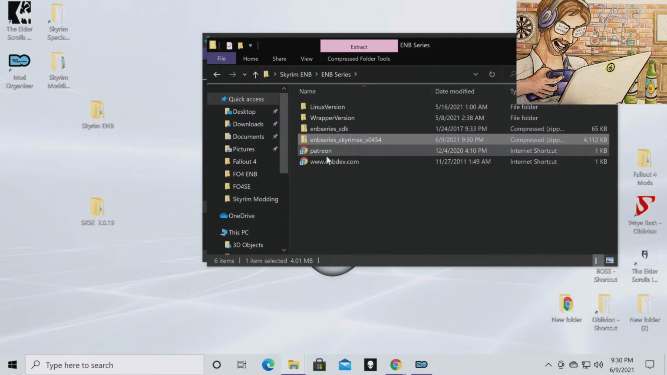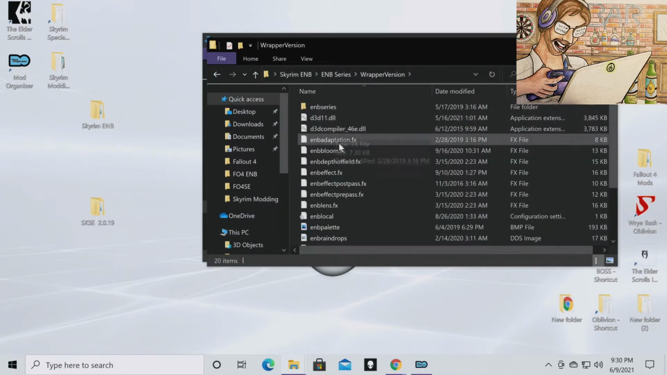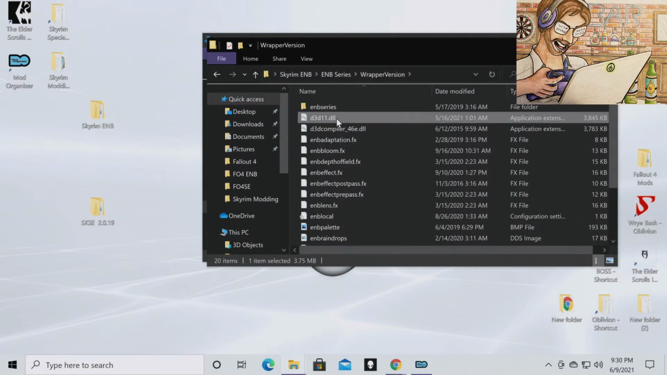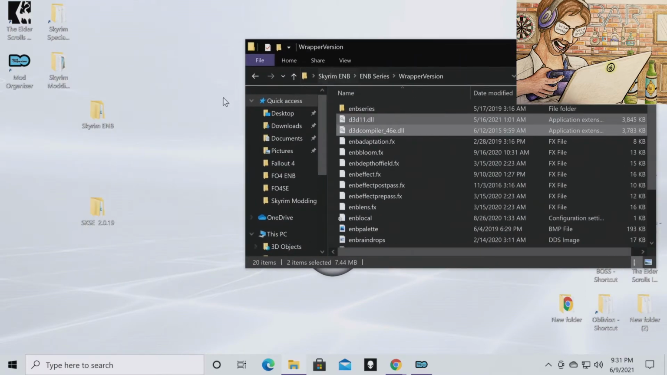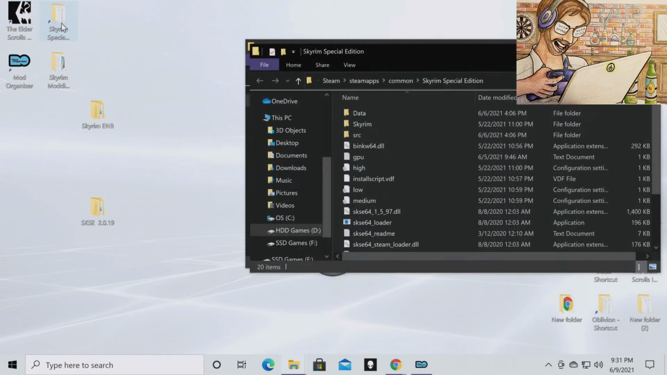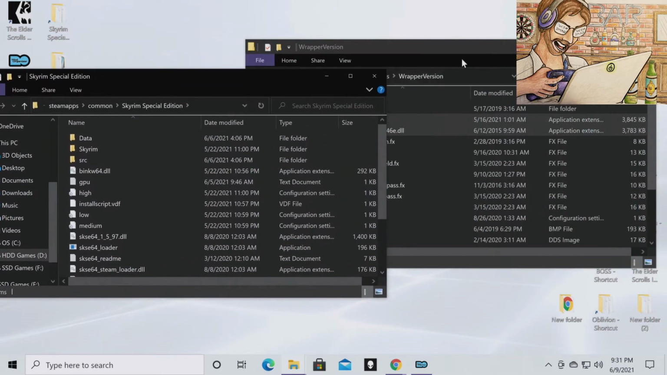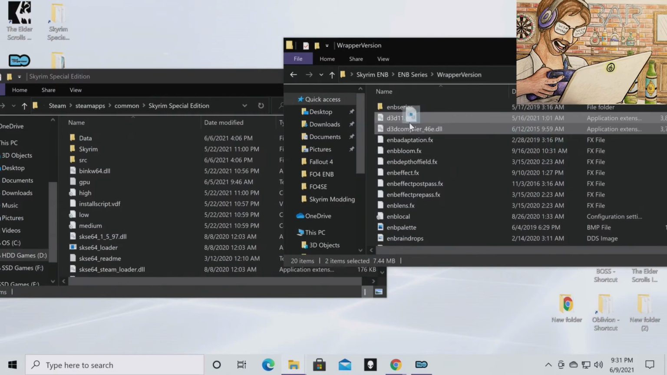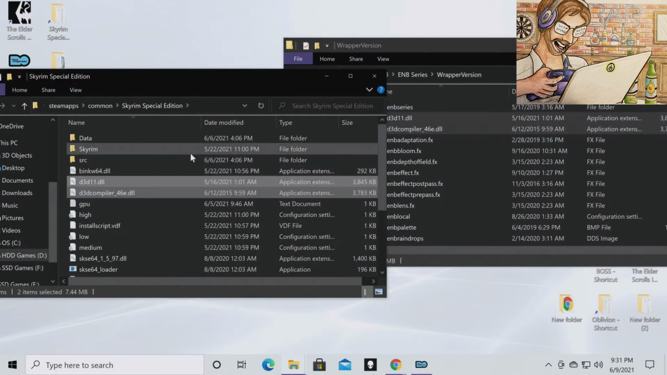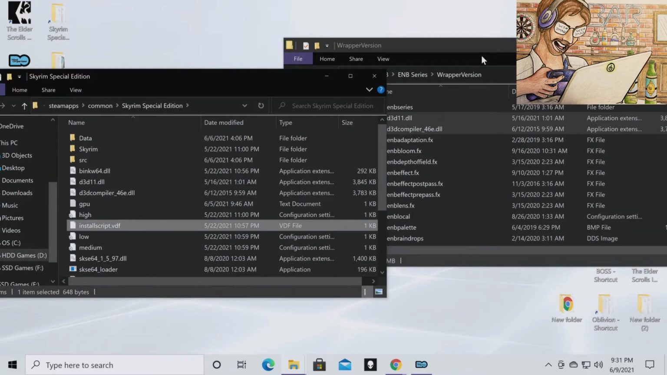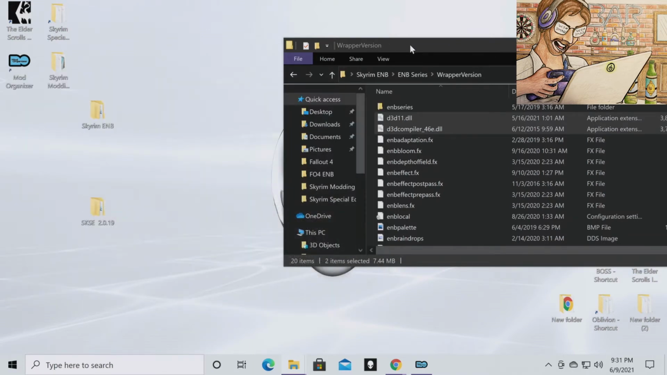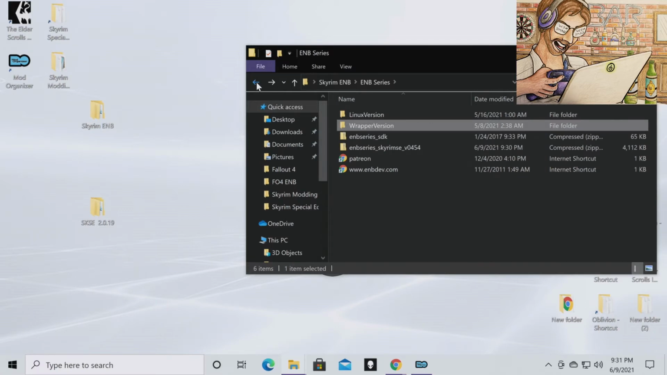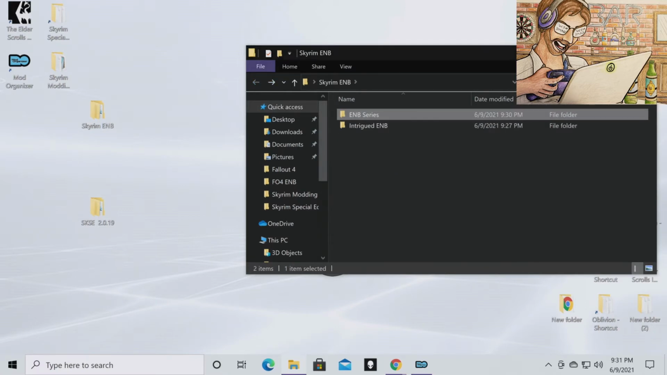Then it's going to open up all these files. You're going to go to wrapper version. And then you want the D3D11 DLL. Then you're also going to want the D3D compiler. And then you're going to want to open your Skyrim Special Edition directory. And you're going to want to drag and drop those two files into the directory. Okay, once that's done, you can minimize this. You can go back and close out of your Skyrim ENB folder.